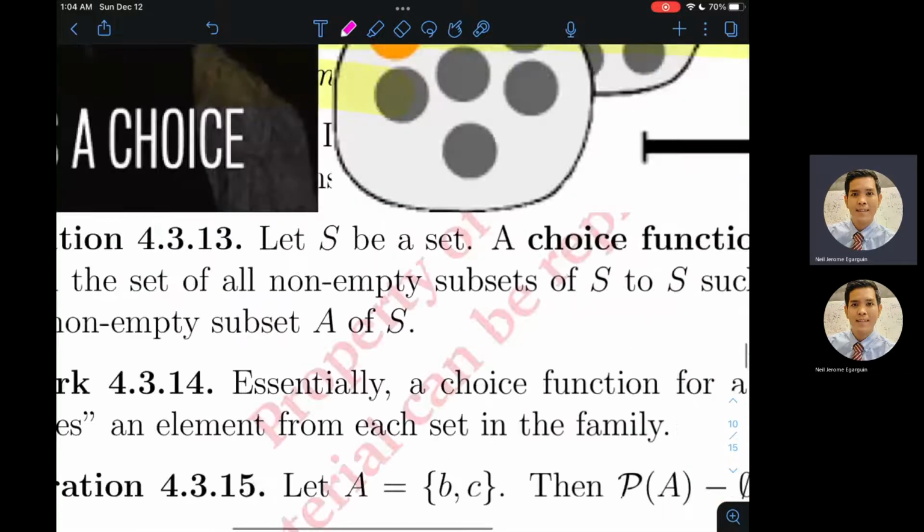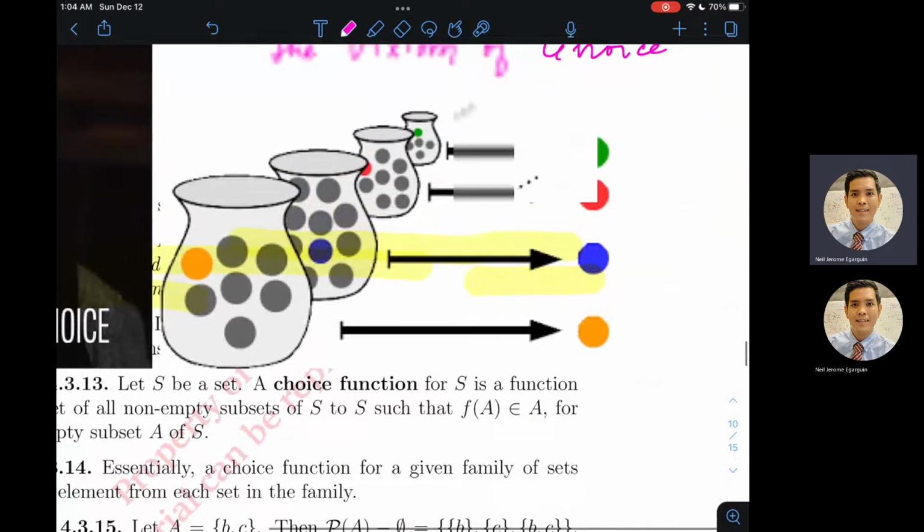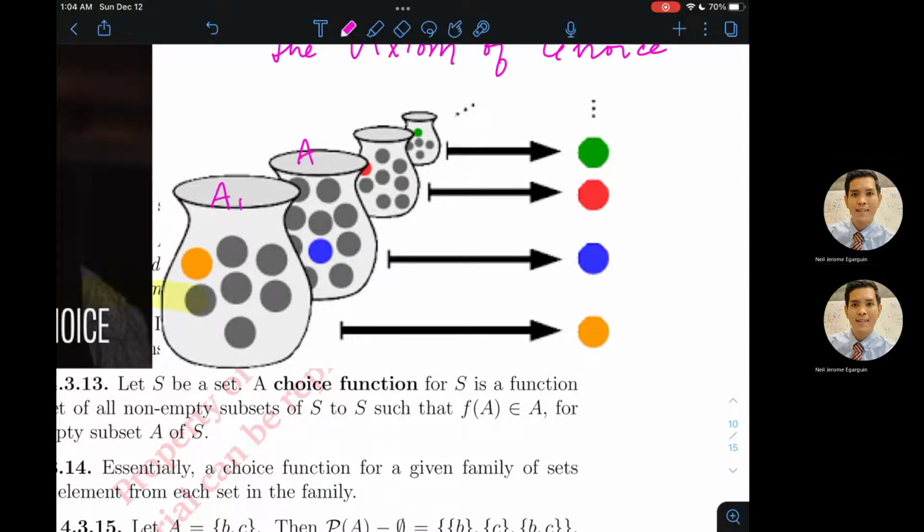Now, in our analogy earlier, all right, going back to this picture over here, you can think of the subsets of S to be the jars. So bawat isang jar dito, pwede niyong isipin as a non-empty subset of capital S. All right? Tapos ang sinasabi ng ang isang choice function ay isang function which assigns to each non-empty subset, or in this case assigns to each jar, an element of the subset. In this case, an entry or an element of the jar or something inside the jar.